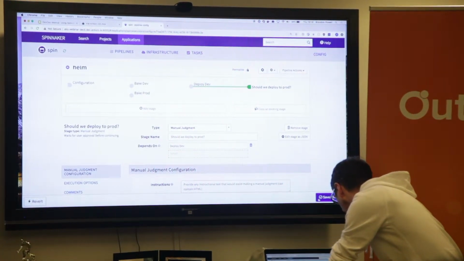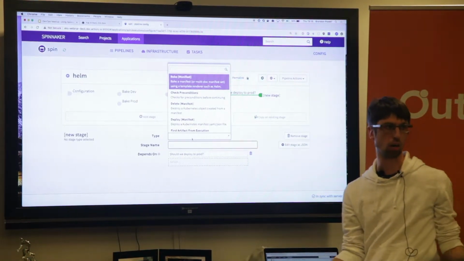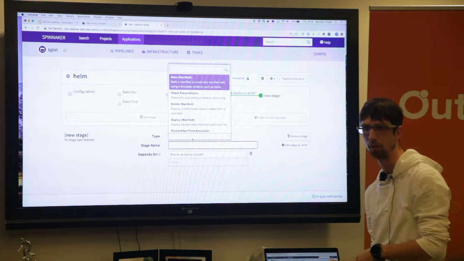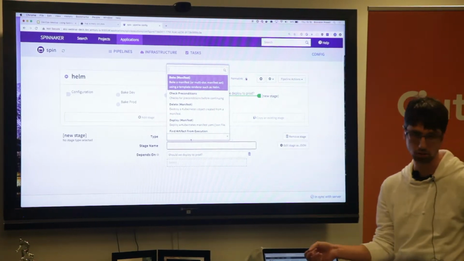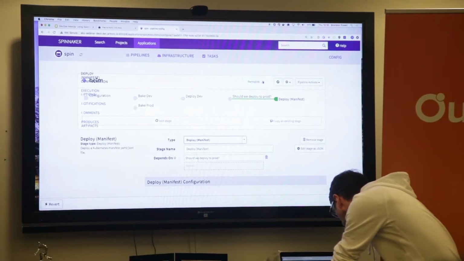So we're going to save that. And then we're going to add another stage to actually deploy our production manifest to our production environment, which is running on a different EKS cluster. So, deploy manifest.